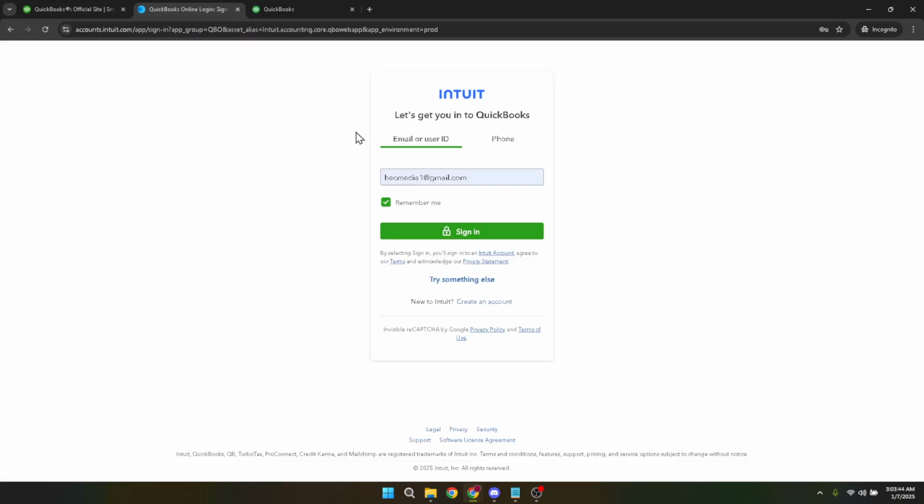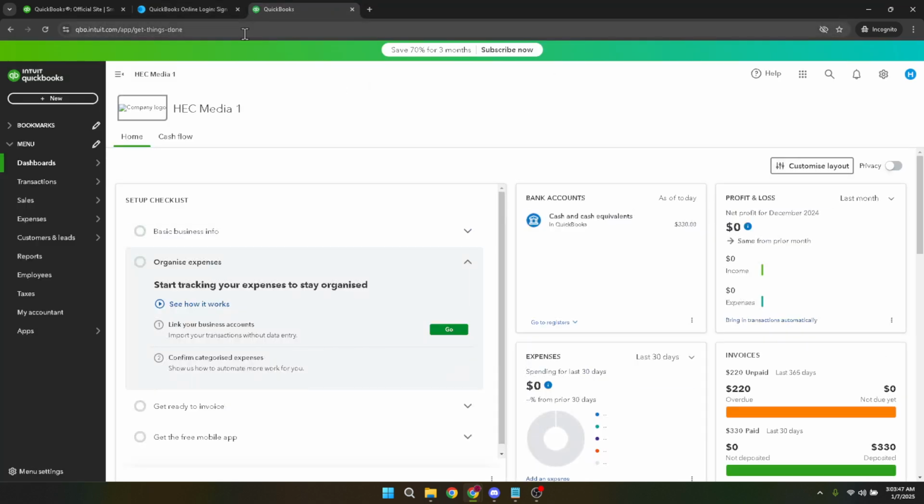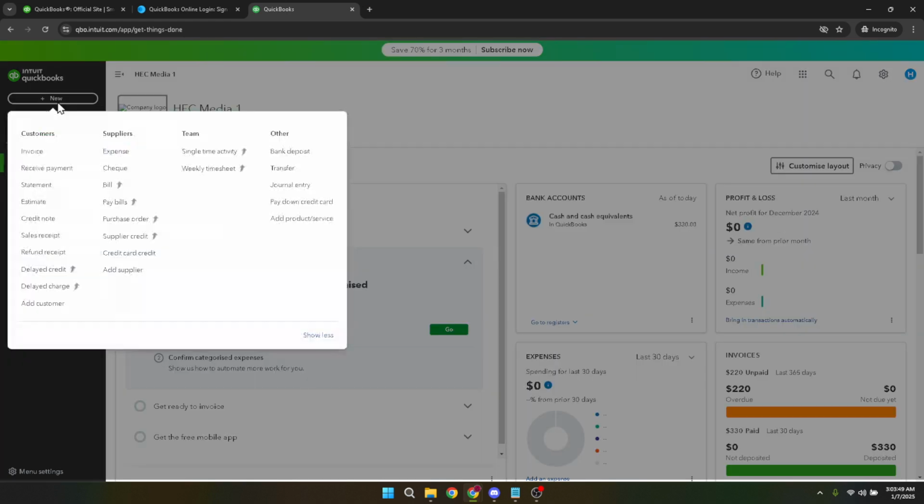From here, navigate to the top left corner where you'll see the New button. It's usually accompanied by a plus icon, and it's your gateway to creating different types of transactions in QuickBooks. Click on New, and a drop-down menu will appear offering various options. Select Invoice from the list of transaction types available. This action will open up a new invoice template ready for you to fill out.